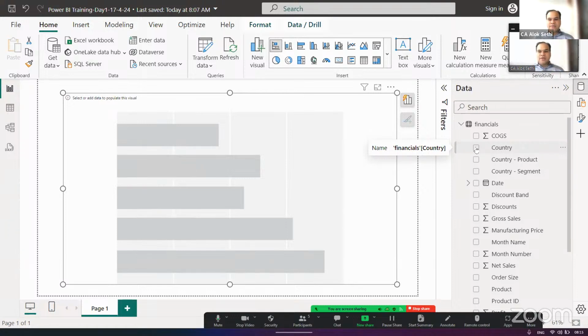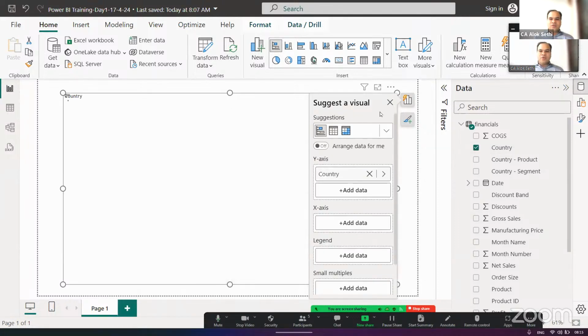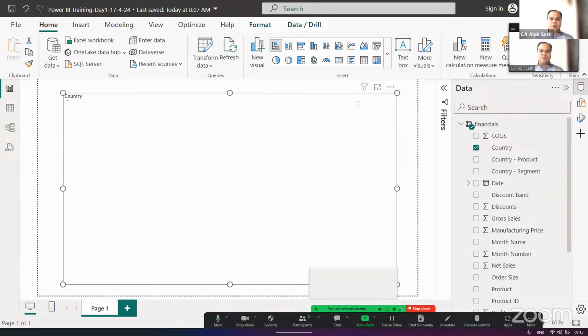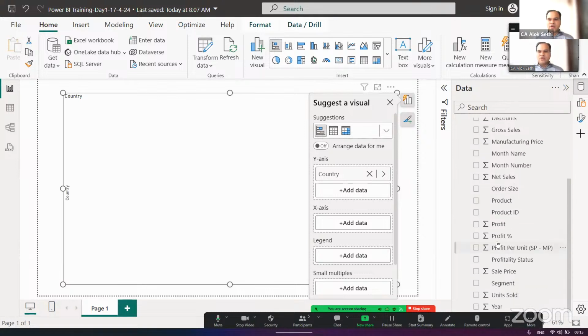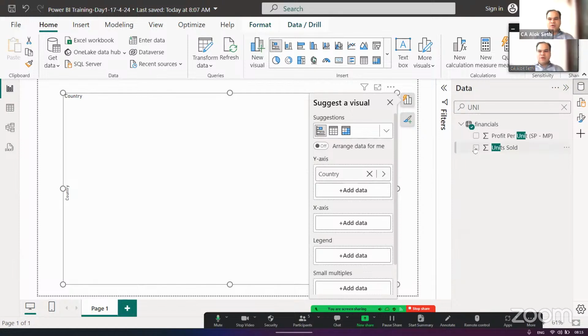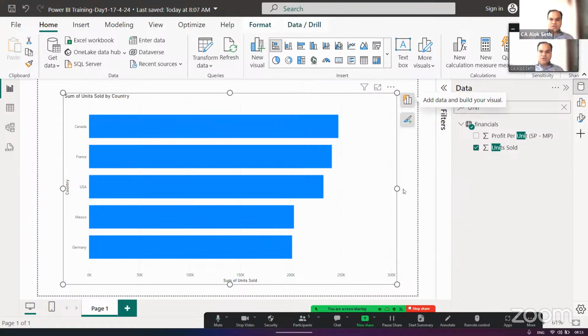So we'll click on country. Now, when I click on country, you will see a suggested visual popping up, and you will see country already moving. Then I will select units sold. You can also type; if there are so many fields, you can type and select. Now, what do you see on the screen? What do you see, guys?